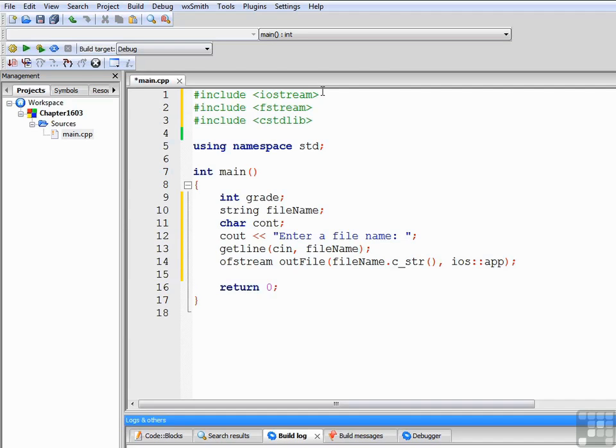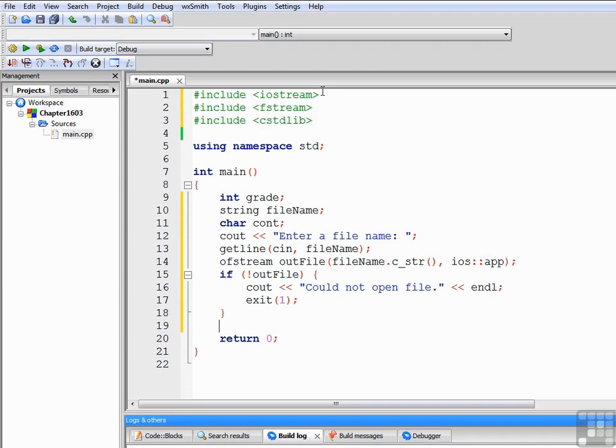So at this point, we're ready to check to see if the file exists. So we'll write if not outFile, then cout could not open file, endl, and then exit 1. And that closes off that if.